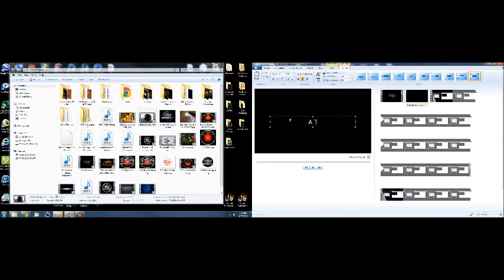Now let's call it a tutorial on using aTube Catcher and Windows Live Movie Maker. And you can change your font and all that. You can reposition it. You can grab it, drag it around. Just leave it right there.